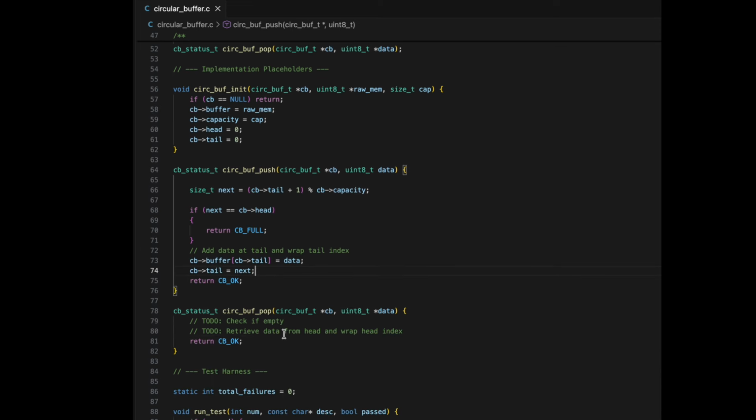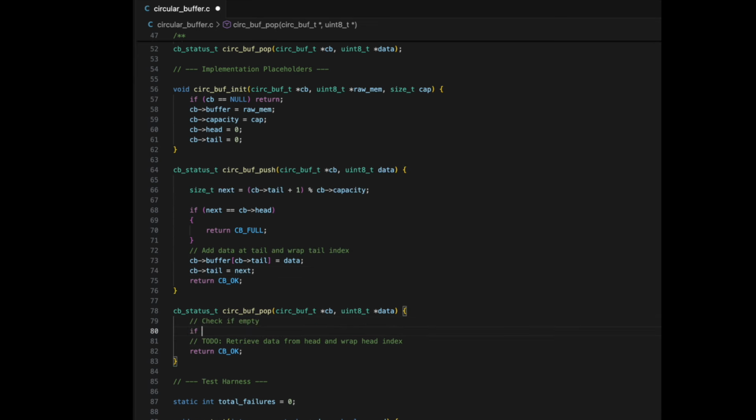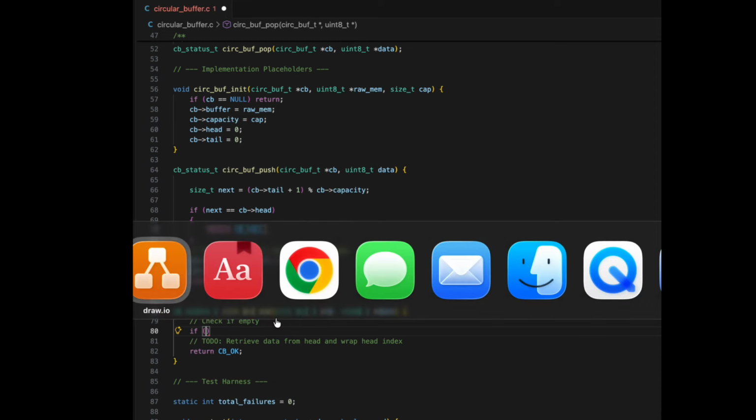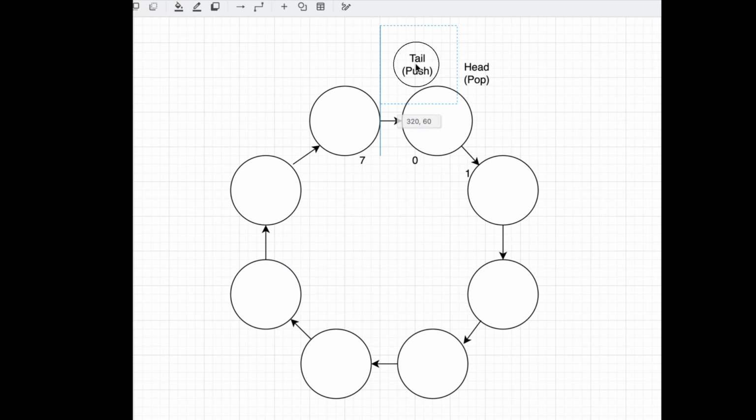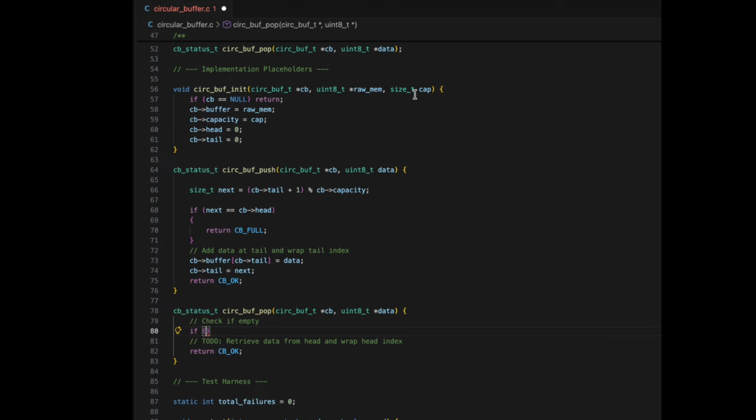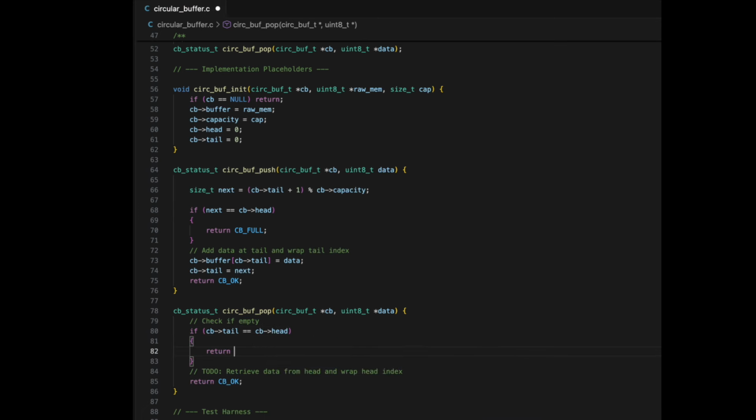Okay, so let's move on to our pop. So we also are going to check if empty and retrieve data from the head and tail index. So to check if empty, what do we think, guys? We already talked about this, right? Head and tail are in the same place. So we're going to say if CB tail equals CB head, right? Return CB empty, because we can't pop anything if it's empty, right?